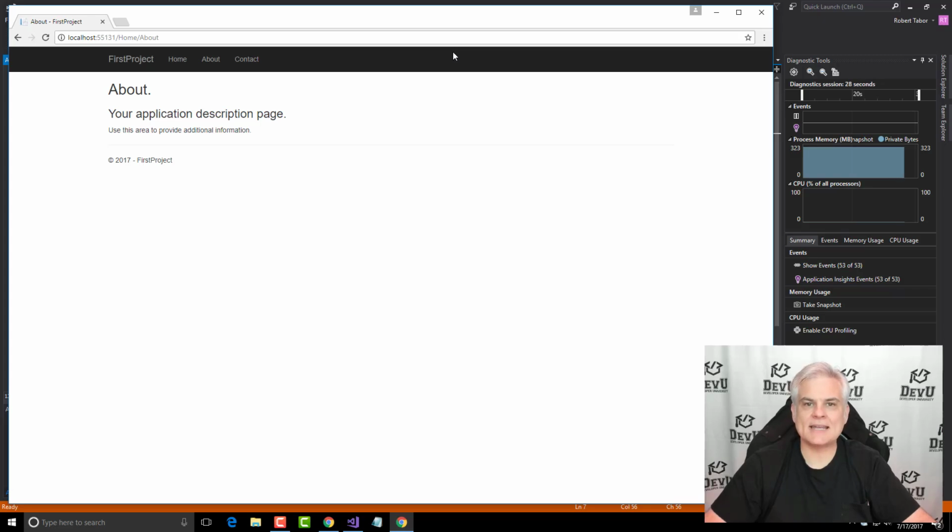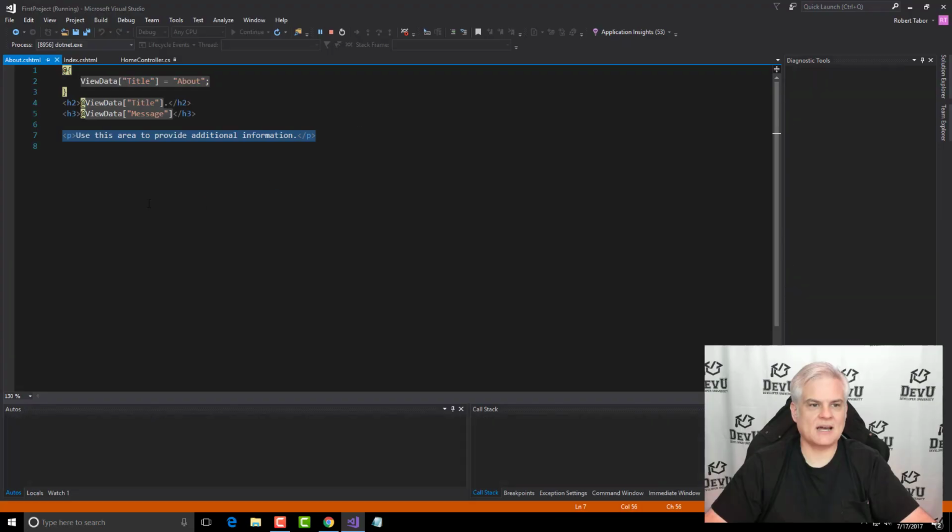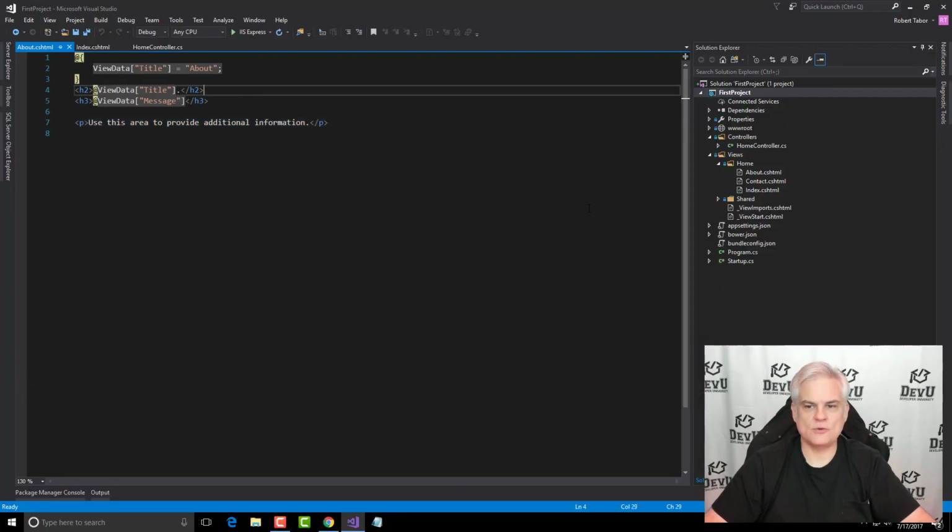I didn't see that in the view, and I didn't see this horizontal rule, nor did I see the copyright with the year and the name of the project. Where is all that coming from? Because the only thing we really see here are these 3 lines in our view in the CSHTML file.